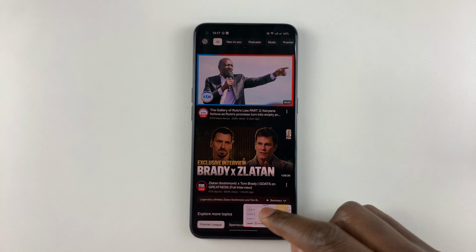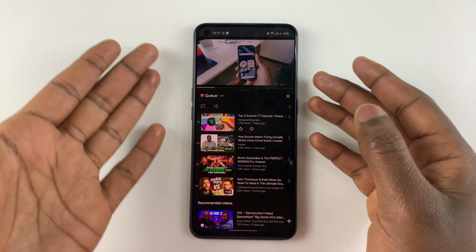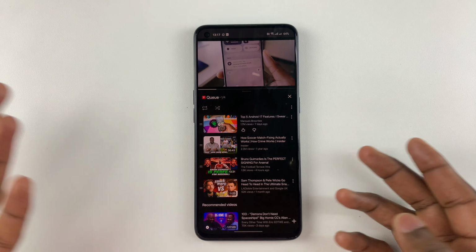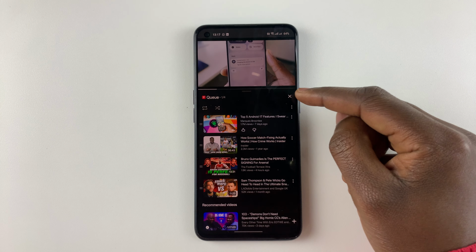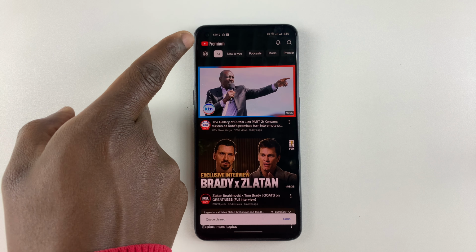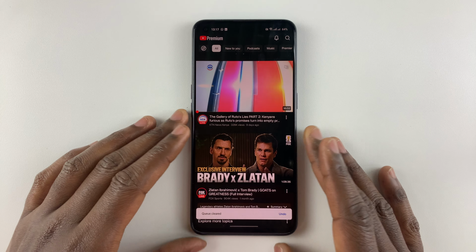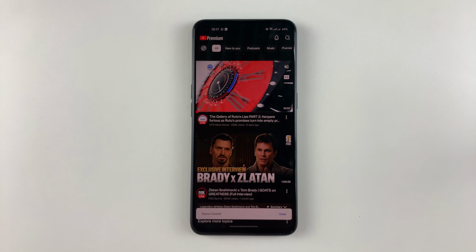Now, very important to know is that you can use this feature for free on the desktop, but if you want to use this feature on your mobile, then you'll have to have a YouTube Premium subscription to be able to enjoy it. But that's basically how to queue and how to use the queue feature for videos in YouTube.